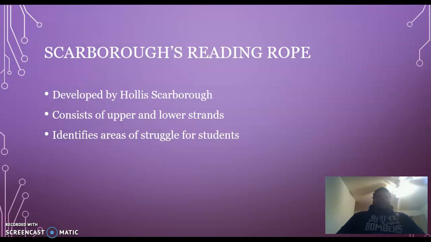It is important because it captures the essence of the task. It's also important because when a student is struggling in reading, Scarborough's rope allows us to ask which strand or strands need strengthening to help with their reading.